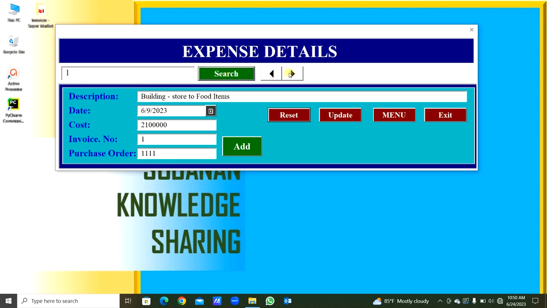Okay, this is a scroll button, scroll bar. We can scroll that, then it will move one by one. 1, 2, 3, three details only we have. Okay, using the scroll bar we can see one by one. Okay, now we can reset this.